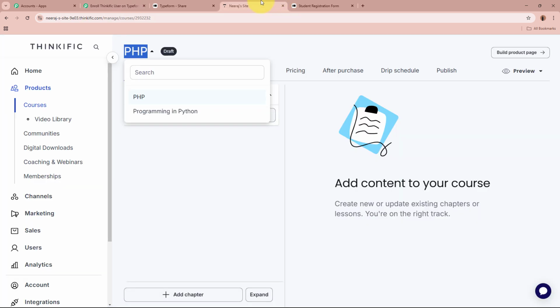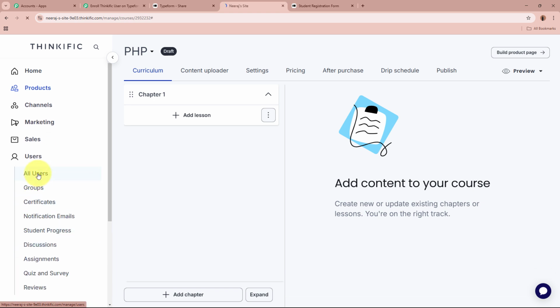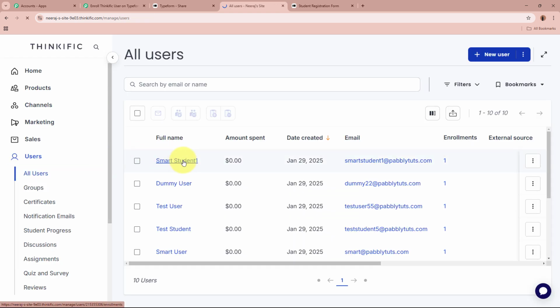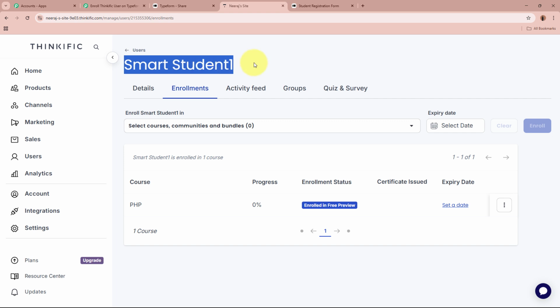So now I'm going to open my Thinkific account. I'm going to go back to my users section and all users section right here. I'm going to open the user that I've recently created, and now in enrollments you can see over here this user that was in the name of Smart Student 1 has now been enrolled to this course in the name of PHP. Okay. As now the enrollment of the student who has done the form submission using Typeform has been done in our Thinkific account.